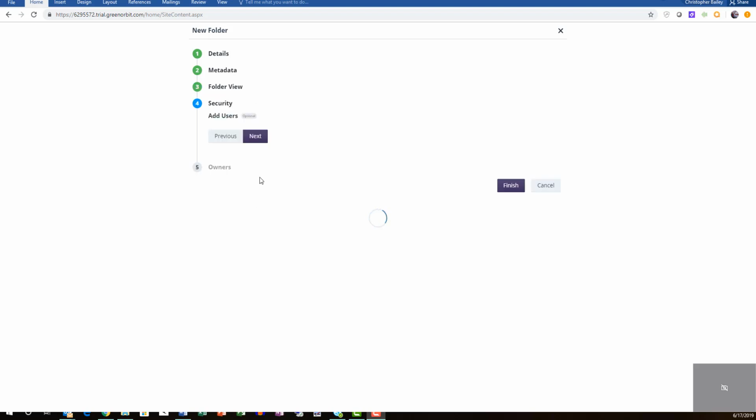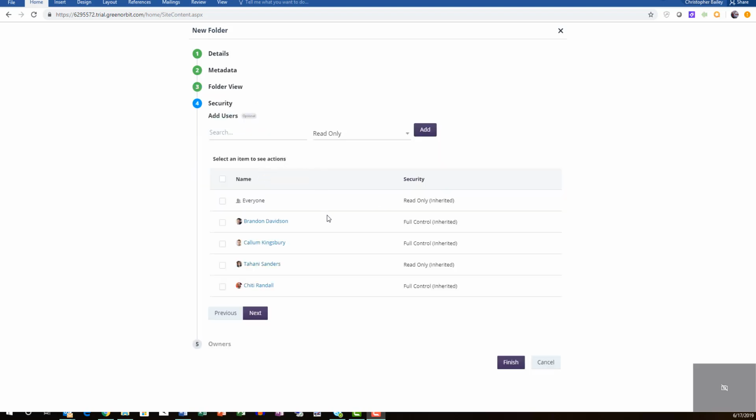This brings us to our folder security. Now, folder security was covered during your training. Here, you determine who has the ability to access and edit folders. You can find more information on folder security in the dedicated section on our Learn site. We want to go ahead and click Next here.